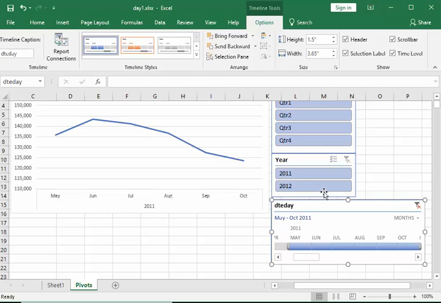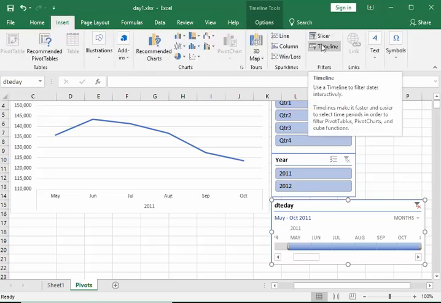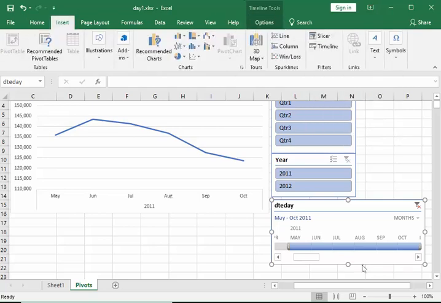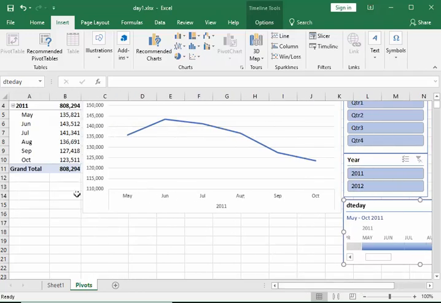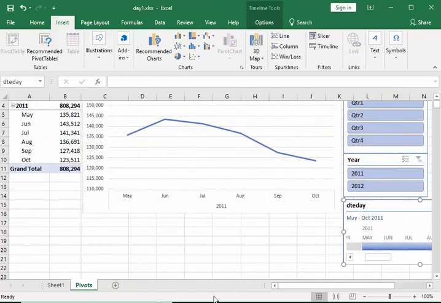But that's cool because now you have slicers and you have the date thing, which is right here. So you have timeline and you have slicers. So this will show you exactly how to delve into your data and see your data through pivot charts quickly and easily. So you saw how I took this data here, I took it over here, and I did this.